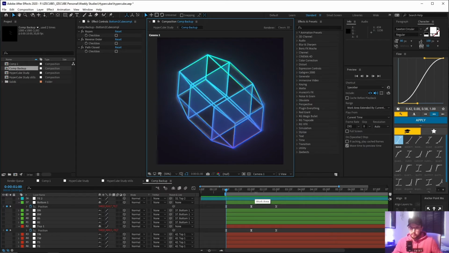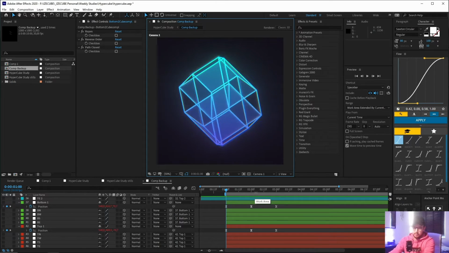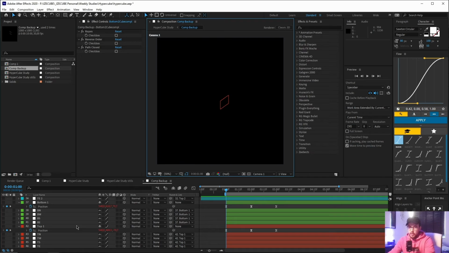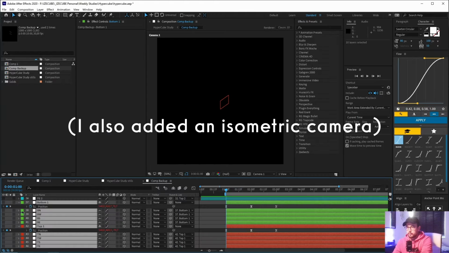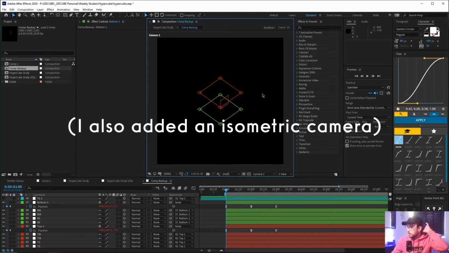I'm not a mathematician, so if you are a mathematician, please correct me. So I'm gonna build it back up from the bottom, and you can kind of see how it comes together. What I started out with was I created a cube out of nulls. So what you can see here is the 8 corners of the cube, and they're connected by a null for the top and a null for the bottom. And then I animated those.